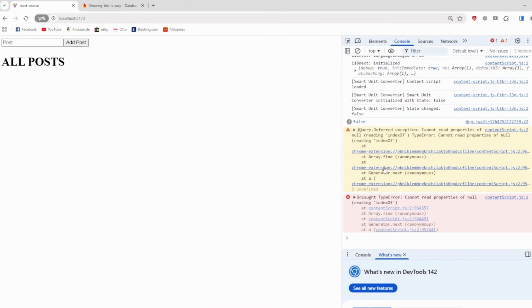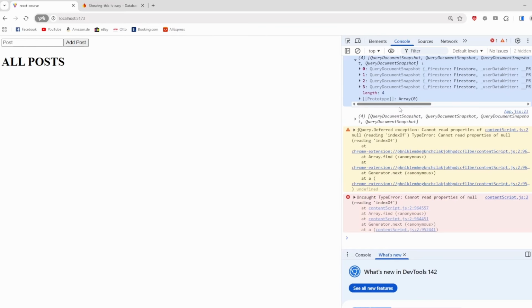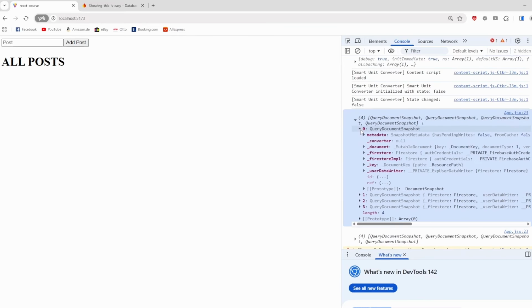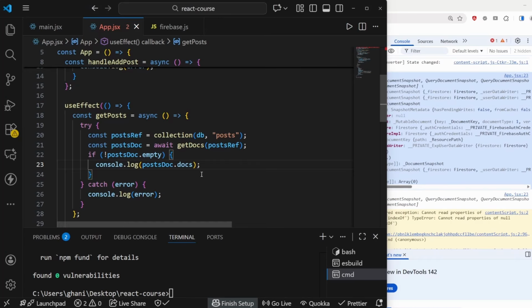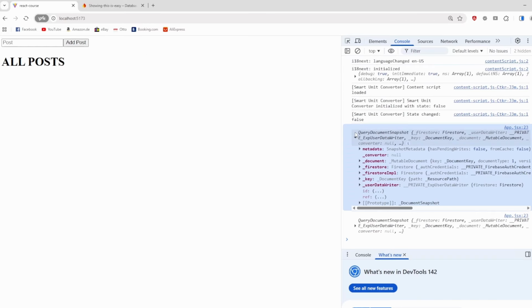Again, let's go to the console. Let me reload. And you can see now we're getting this query document snapshot, which includes all of the individual documents. So we have an array that includes the first document that has the index 0, 1, 2, 3, and so on. So this will get us all of the documents. So we can now access the first document, for example, by saying we want to get the document that has index number 0. So we're getting this snapshot right here.